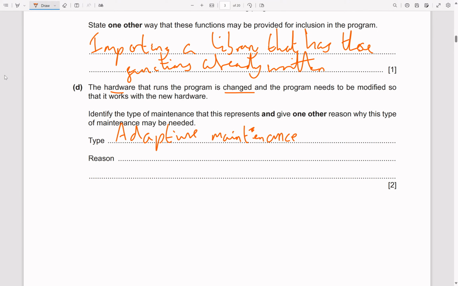So we've got corrective maintenance. Corrective is about correcting a program that doesn't work, right? So if there's a bug, you're just fixing the bug. That's going to be corrective. Then there's going to be perfective.